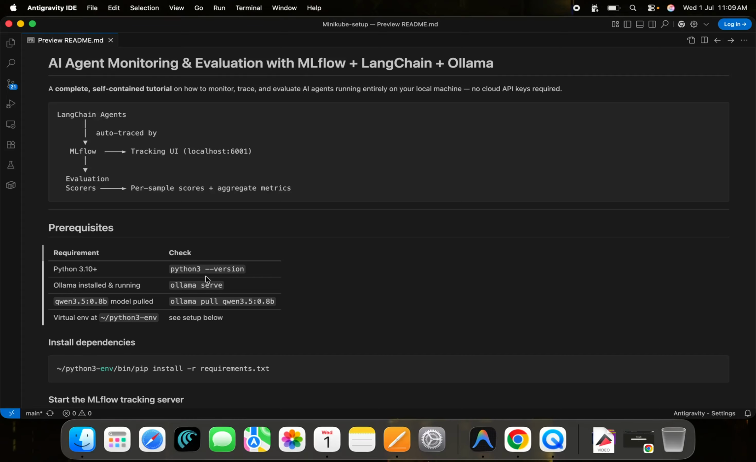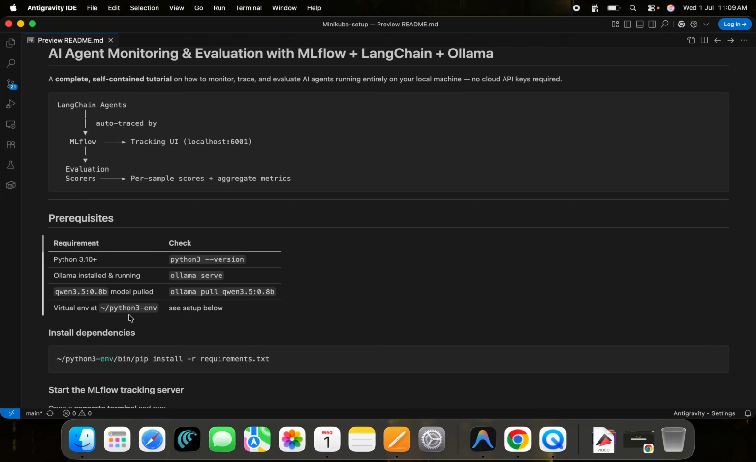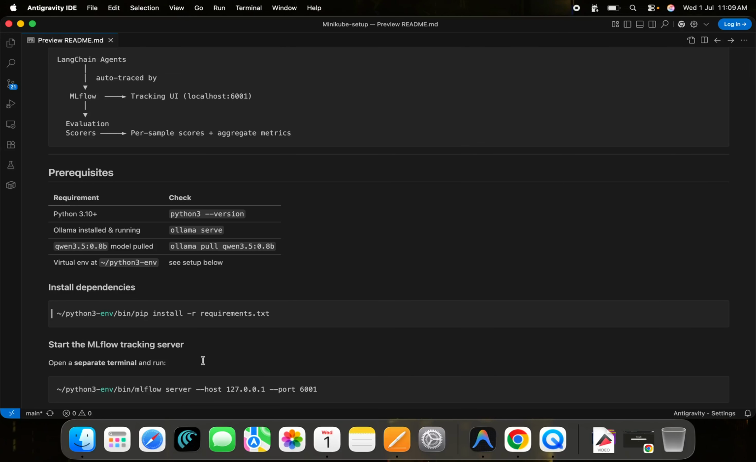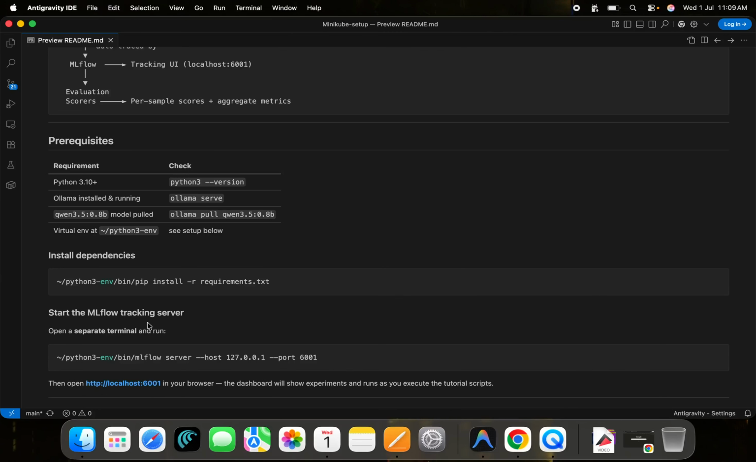On this slide, we have different commands through which you can check the Python version, run Ollama as a backend service, and download a model. Once you have created the virtual environment, you have to install all the necessary dependencies with the help of requirements.txt. Once that is done, you have to start the MLflow server.